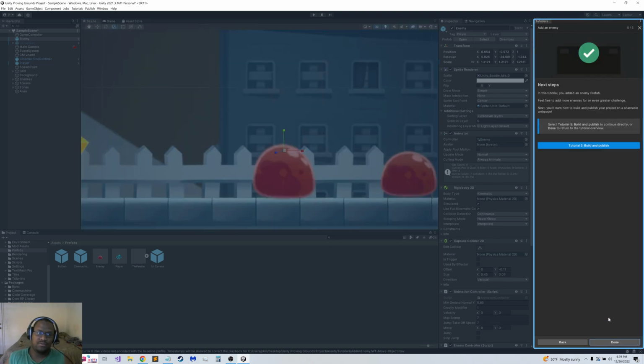Okay. In the tutorial, you added an enemy prefab. Feel free to add more enemies for an even greater challenge. Next, you'll learn how to build and publish a project on a shareable web page. Okay. Let's see.